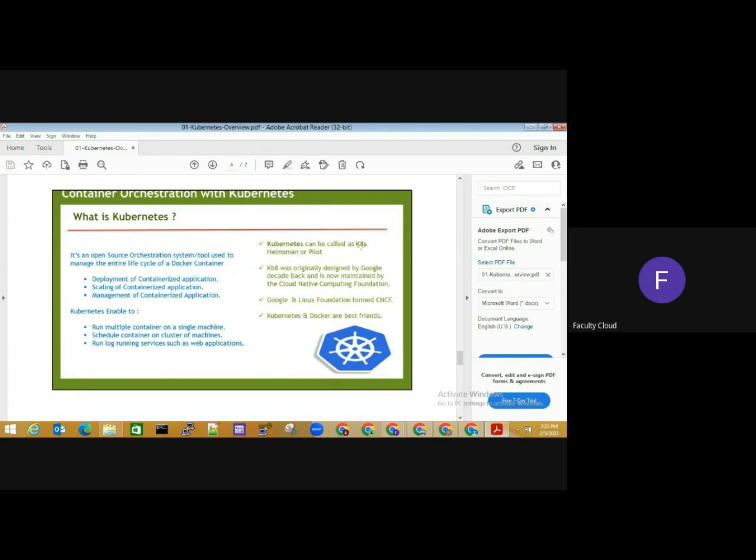So Kubernetes is also called K8s, 8 letters between K and S. It's also called helmsman or the pilot. This is the pilot of the ship, right? You would have seen the anchor, pilot, helmsman logo before. Now, as I said, Kubernetes was originally designed by Google, which was contributed to the Cloud Native Computing Foundation. So Google and the Linux Foundation formed the CNCF just to ensure that it retains the open source nature of it. So Kubernetes and Docker go hand in hand.